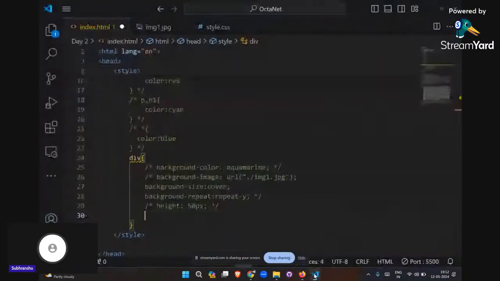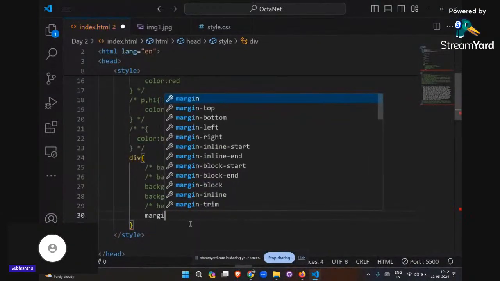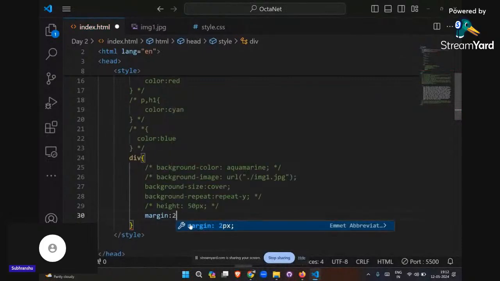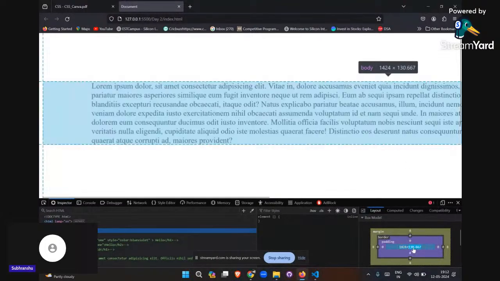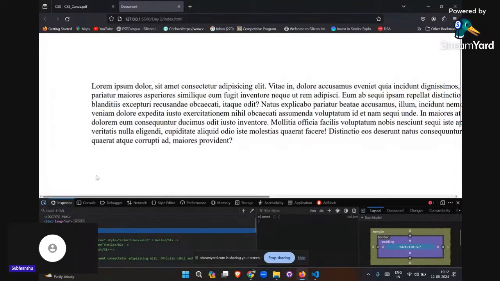So what margin do I want to change? For example, margin is 100 pixel. Okay, I'm changing the margin to 100 pixel. See, 100 pixel of margin from the top, bottom, left, right.